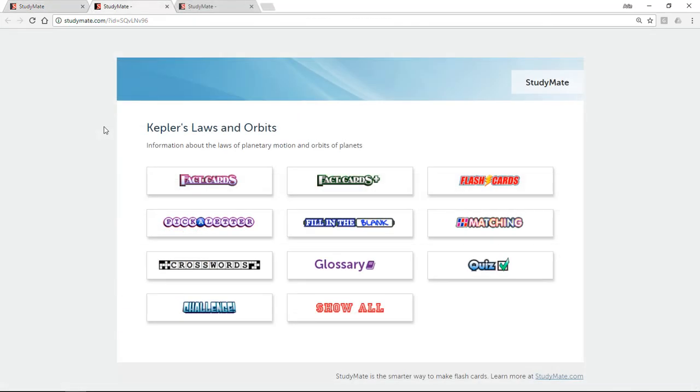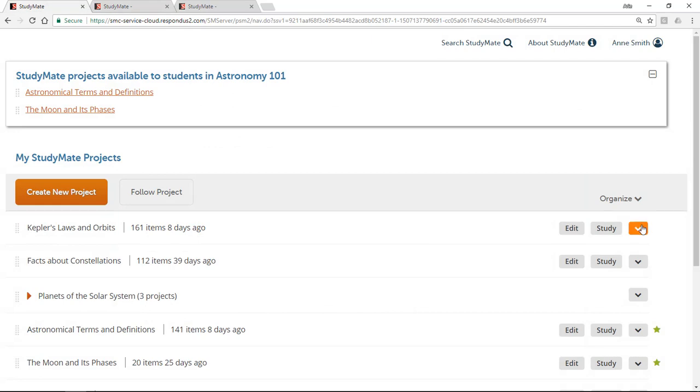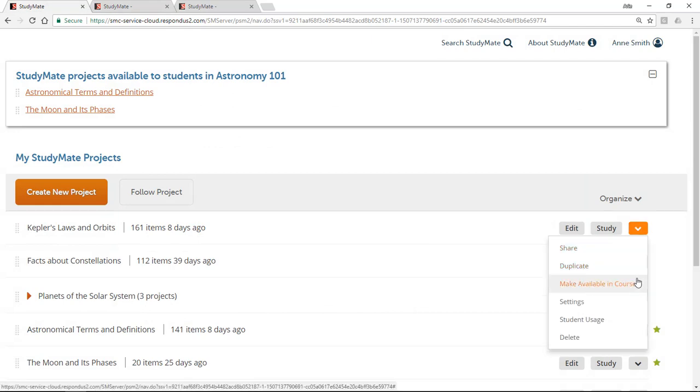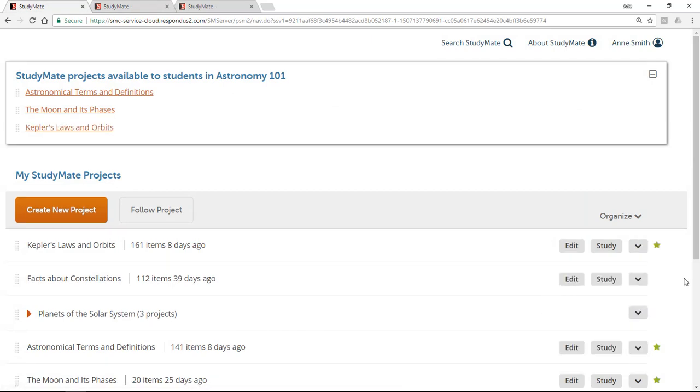Another limitation with sharing URLs is that there isn't a way to track which students actually use those games and activities. Visitors are anonymous when they go to a StudyMate URL directly. But when an instructor uses the Make Available in Course option, usage is tracked when students access the StudyMate links from within the learning system or using their mobile app.